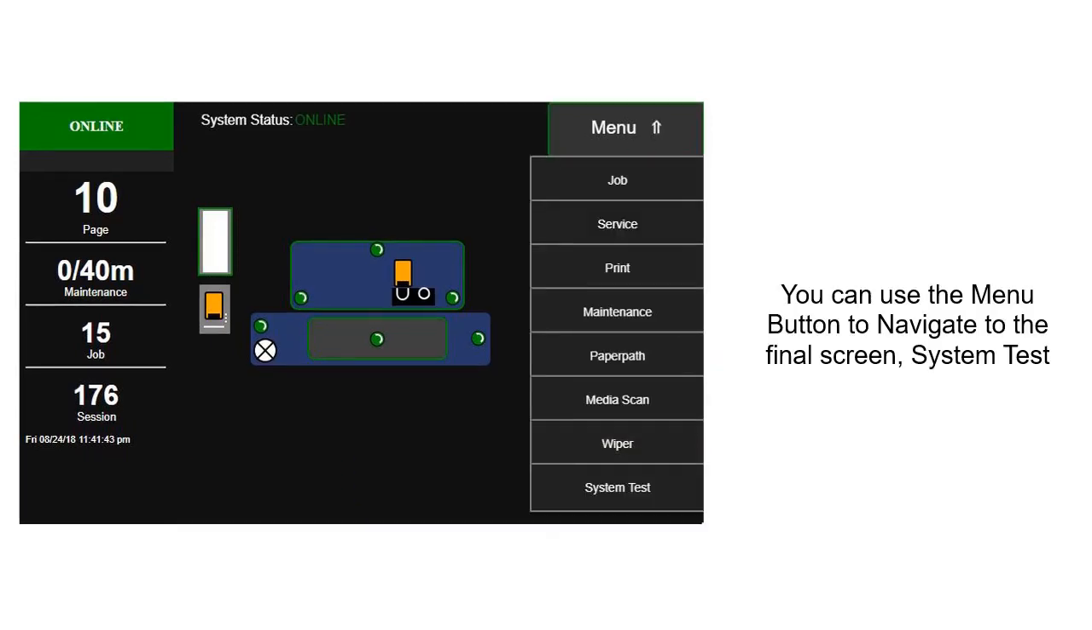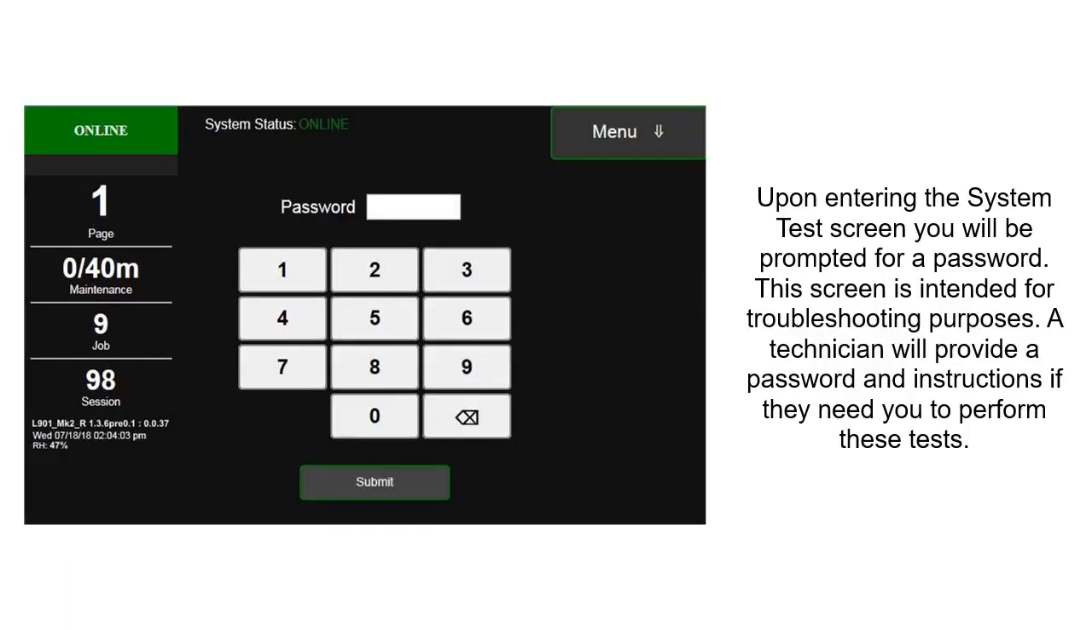You can use the menu button to navigate to the final screen, System Test. Upon entering the System Test screen, you will be prompted for a password. The screen is intended for troubleshooting purposes. A technician will provide a password and instructions if they need you to perform these tests.